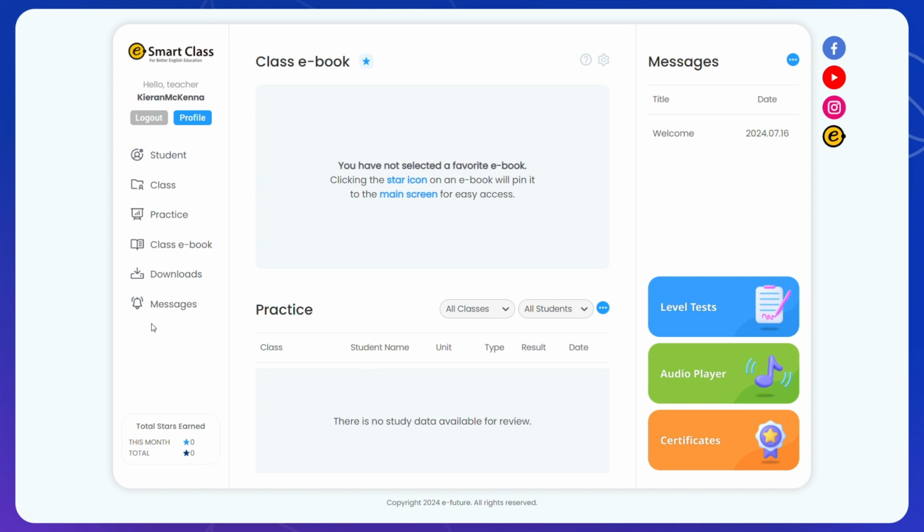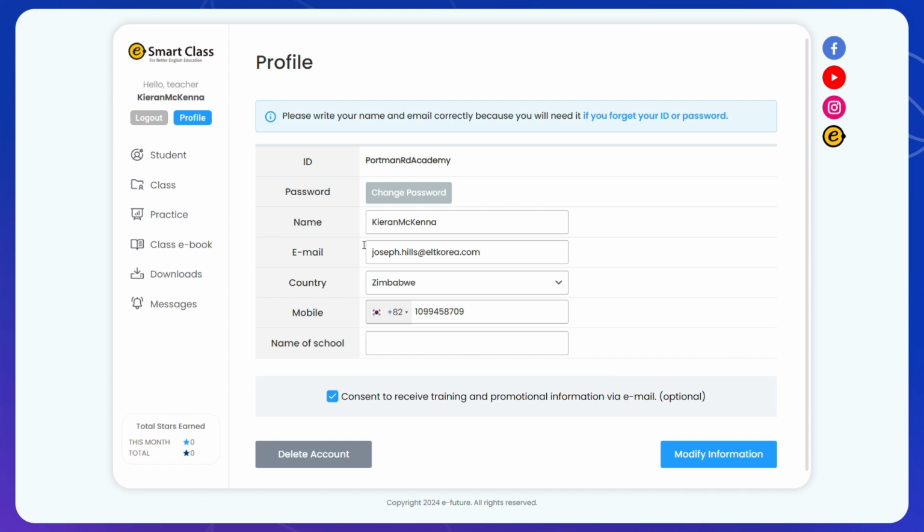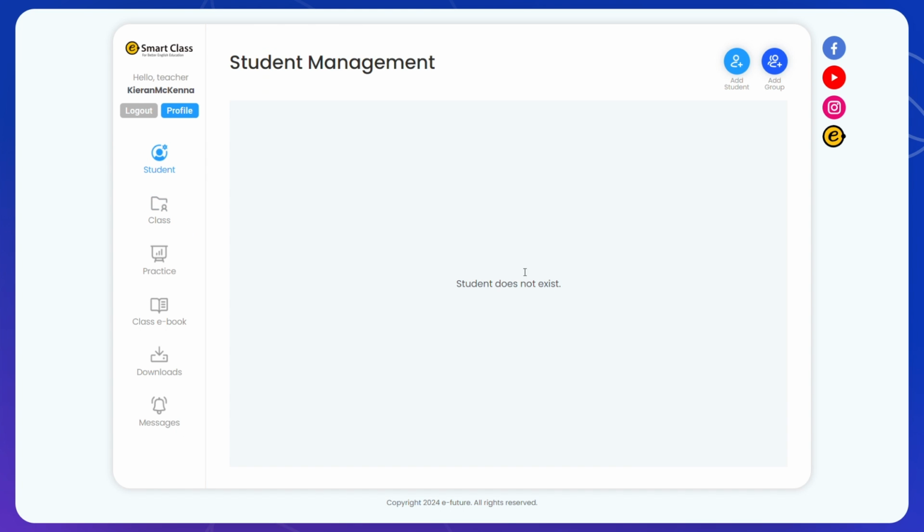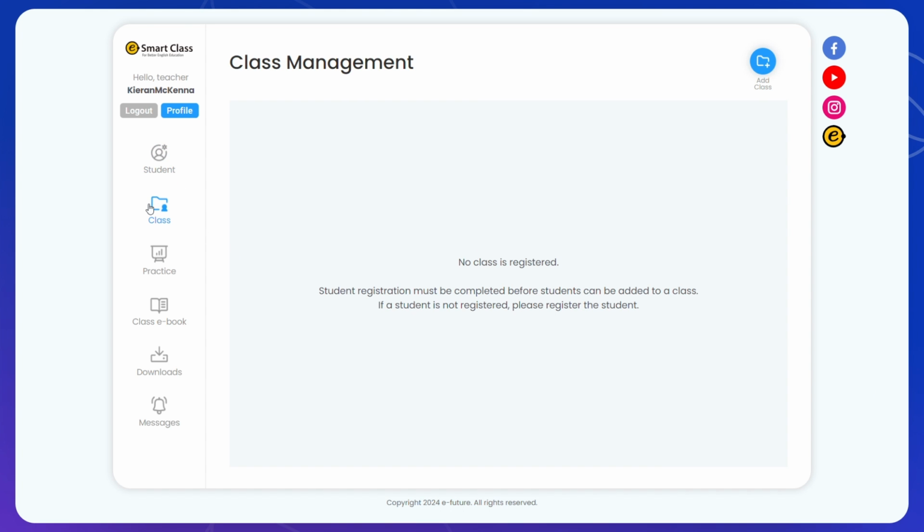You'll see on the side we have a menu here. Under your teacher's name, you can log out. You can view the profile, which is right here. If you want to change your password or change your email address, country, that sort of information, you can do that. Then along the side here, you will see students, and this is where student management happens. This is where you add and delete your students. And you'll see classes here. This is where you'll add your classes.